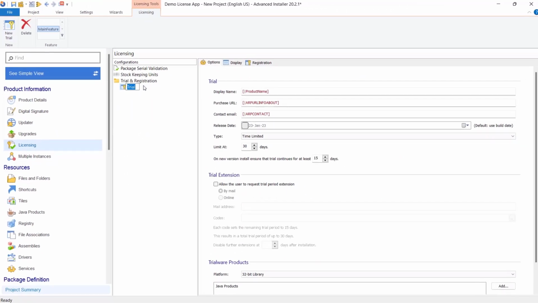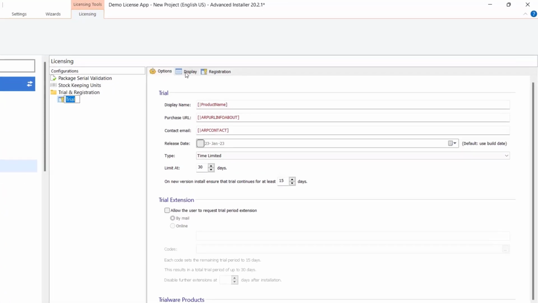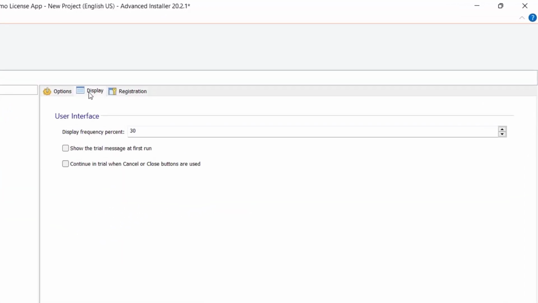On the option tab, you can limit the days of the trial as you wish, and you can also allow the user to request a trial extension. On the display tab, set the display frequency to 100 and check show the trial message on the first run. This way, you enforce the trial message to be displayed every time the app is opened.